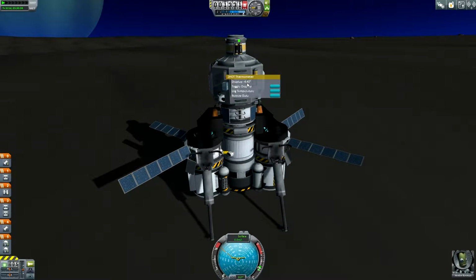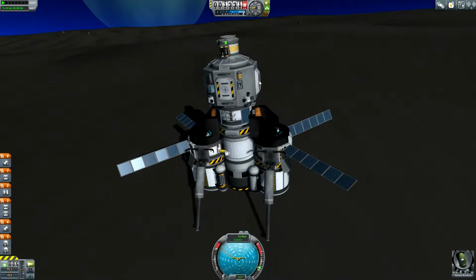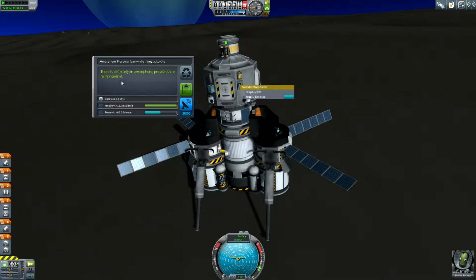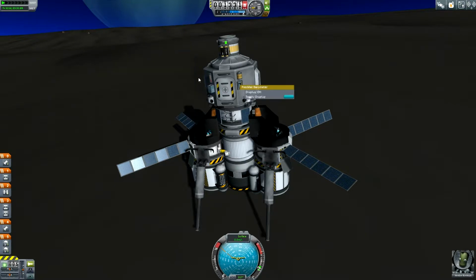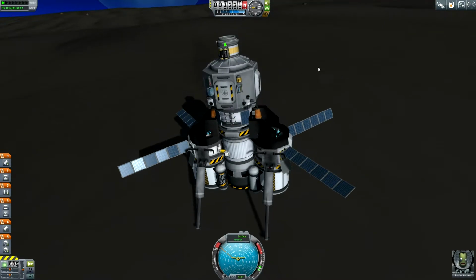Okay, the temperature down here is only minus 4.141 degrees, so this is pretty warm compared to the other temperatures. Now let me first review the data. Collected and recorded temperature data from the environment: 88 signs for temperature scan while flying at Laythe. This is cool. Then we also did a pressure scan. Review data. There's definitely an atmosphere. Pressures are fairly nominal. 132 signs for a pressure scan while flying at Laythe. And we even did a crew report, crew report while flying at Laythe. 55 signs. Okay, this was a nice start.